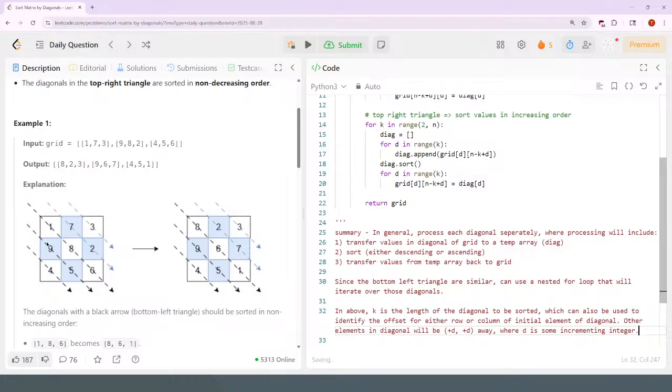So if this is the first element, then +1 +1 is going to be this element. If this is the first element of the diagonal, then +1 +1 is this, +2 +2 is this. If you're dealing with these diagonals, if this is the first element, again, this is going to be something where the row is always 0, but the column is n minus k approximately. That'll be the position of the first element, and then +1 +1 from that is going to be this position, +2 +2 is this position.